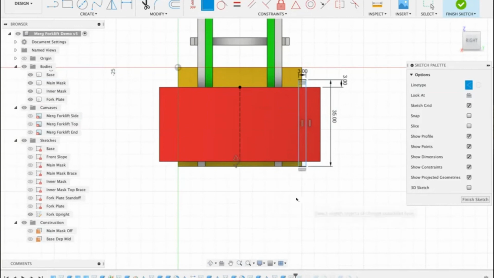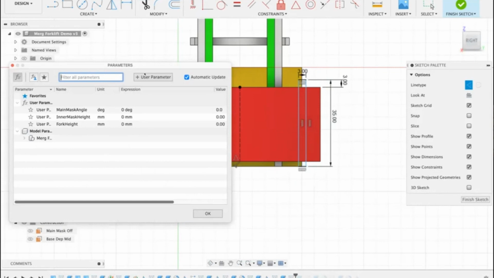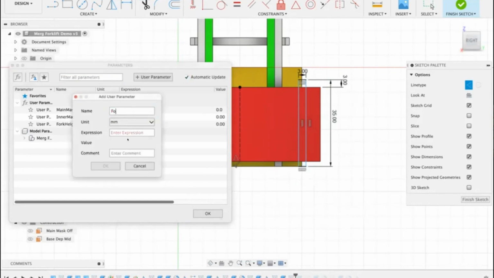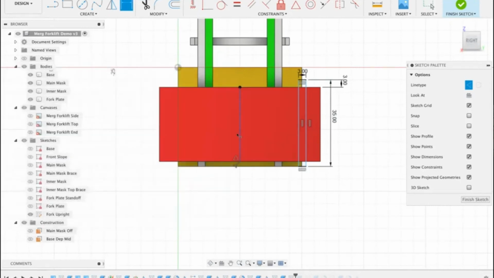So when we set our parameter up, if we go half each for the forks, then that will set our width. So we set another parameter. If we go 48, go okay. And then we're going to dimension from this line here to here. Click in there. And we're going to type F, fork blade distance, but we only want half of it. So we just divide it by 2. And it's gone black. So it's quite happy with that.